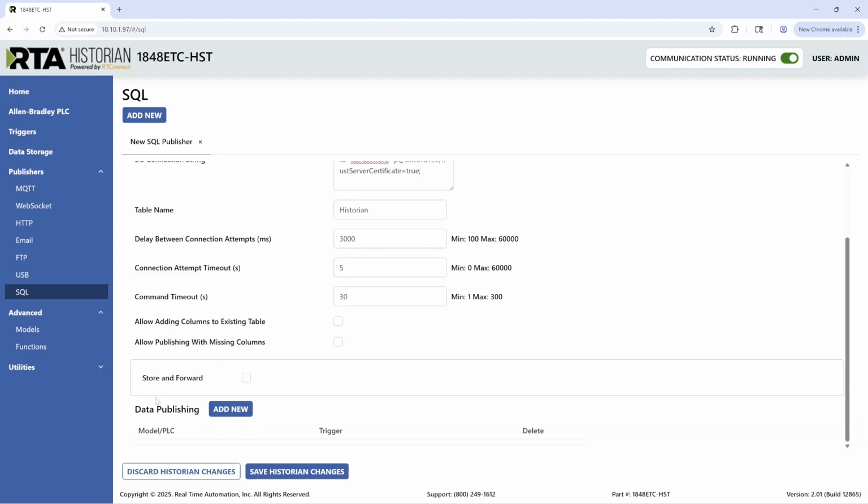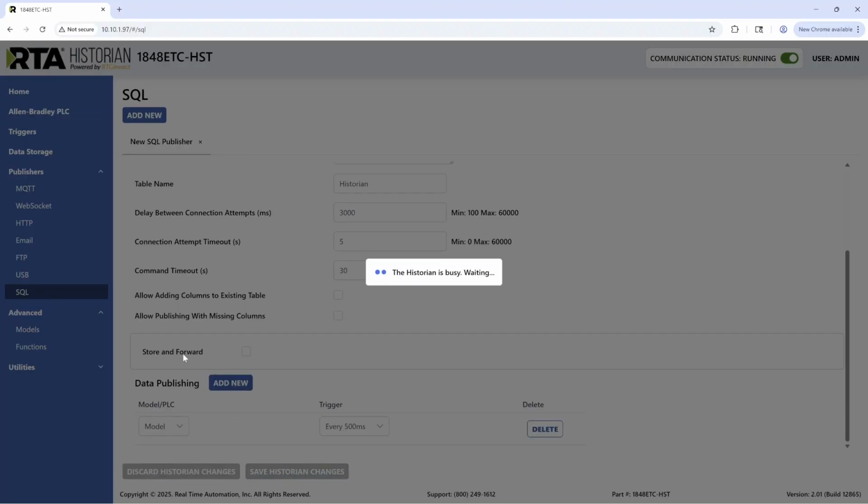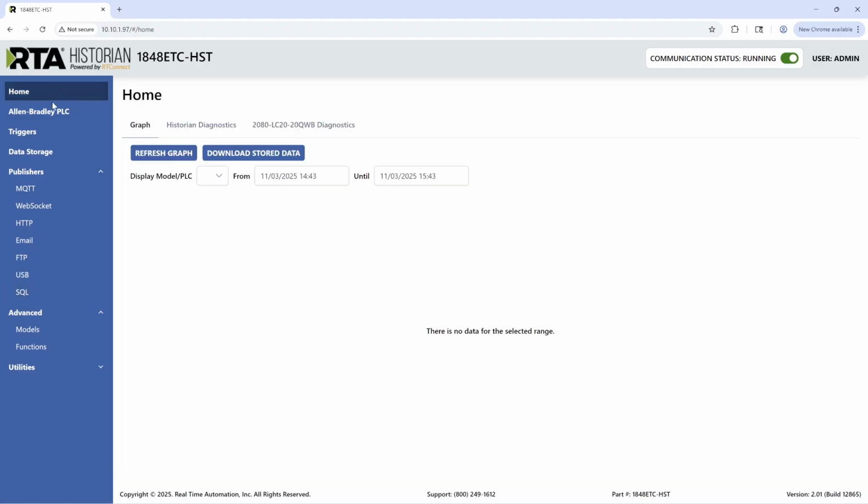Like all the other publishers, we have this data publishing where you can set up triggers. So I'm going to grab my model that I just configured, and under triggers, I want to trigger every 500 milliseconds. And that should be everything. So I'll click save. And I'll give everything a moment to get hooked up and start publishing.